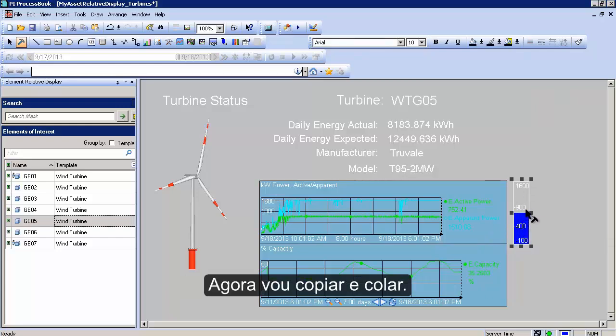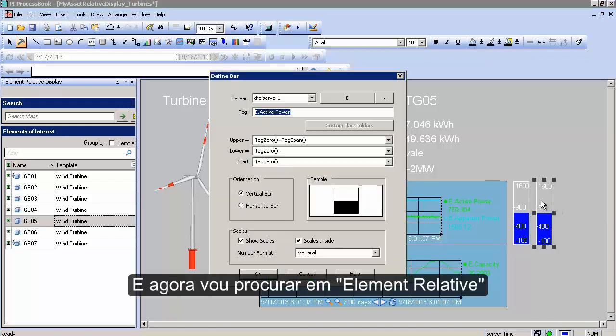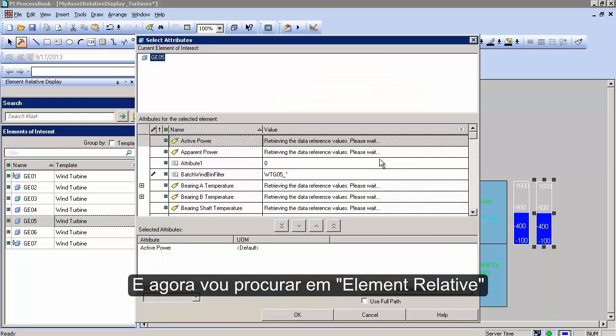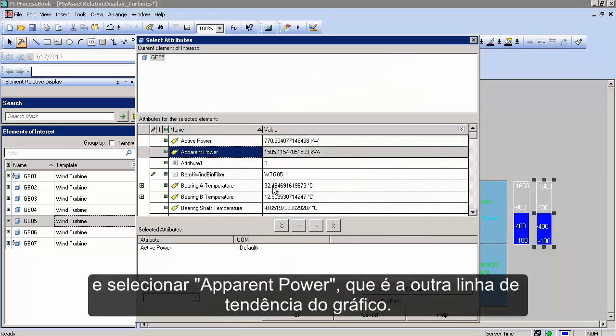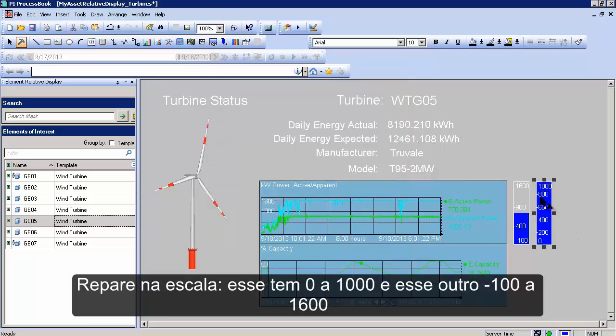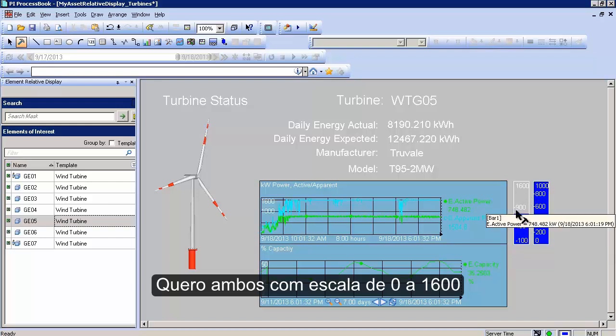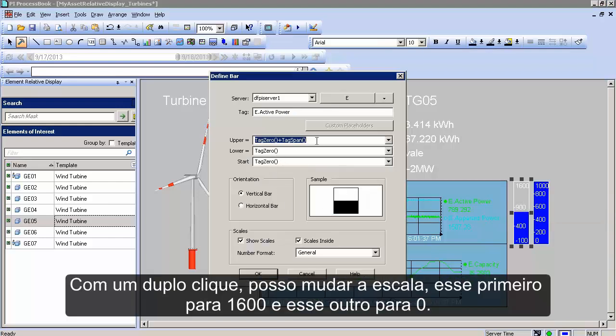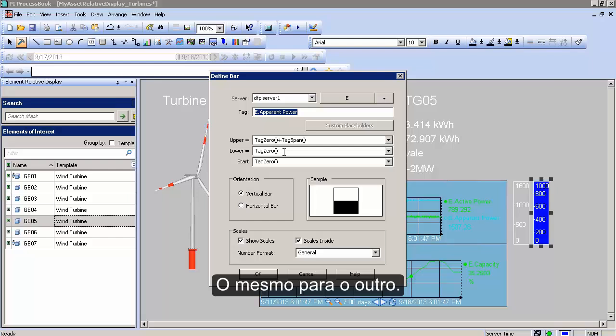And I'm just going to copy and paste it. And now I'm going to search for element relative. Now the apparent power, which is just the other trace on my trend. Now you notice this one scales 0 to 1,000. This one is 0 to 1,600, or maybe negative. I want these both to be locked down to be exactly 0 to 1,600 and no more or no less. So I'm going to double click on it, and I can change the scale here, 1,600, and set this lower to 0. And the same with this, lower 0.